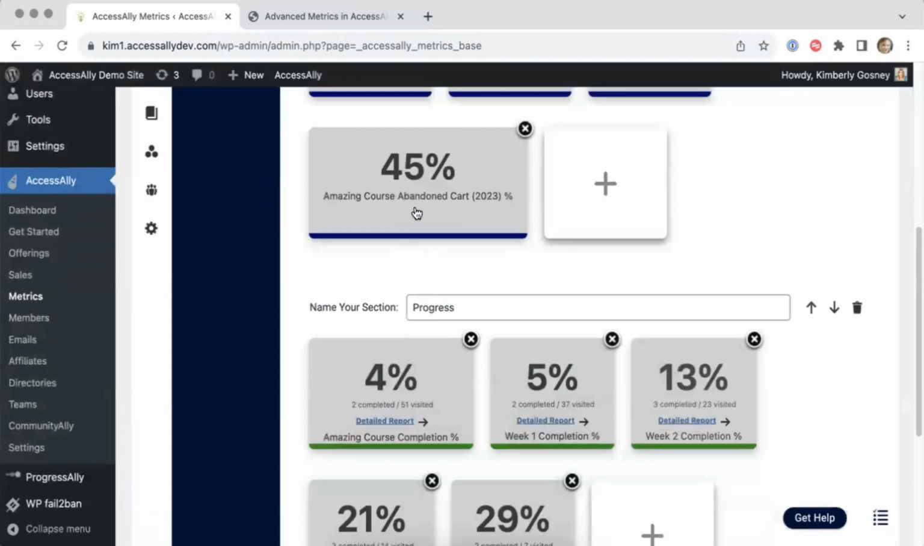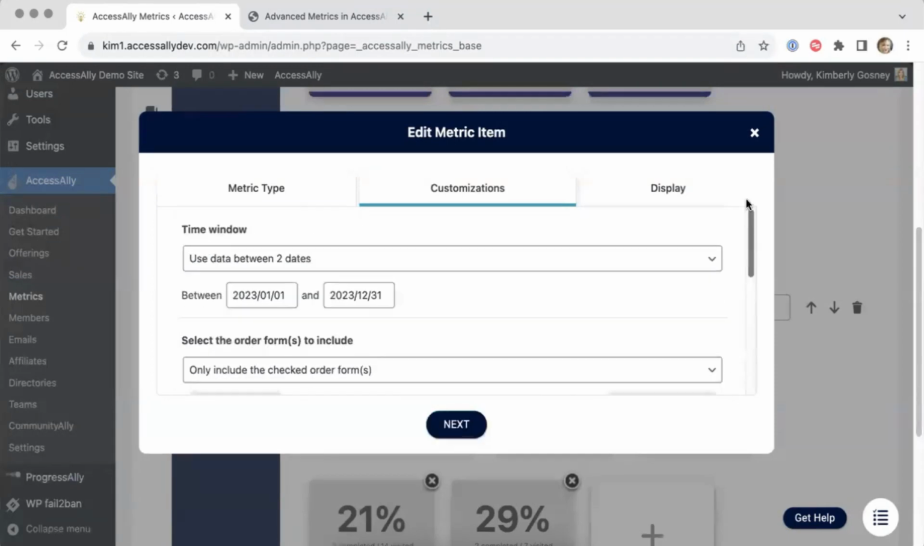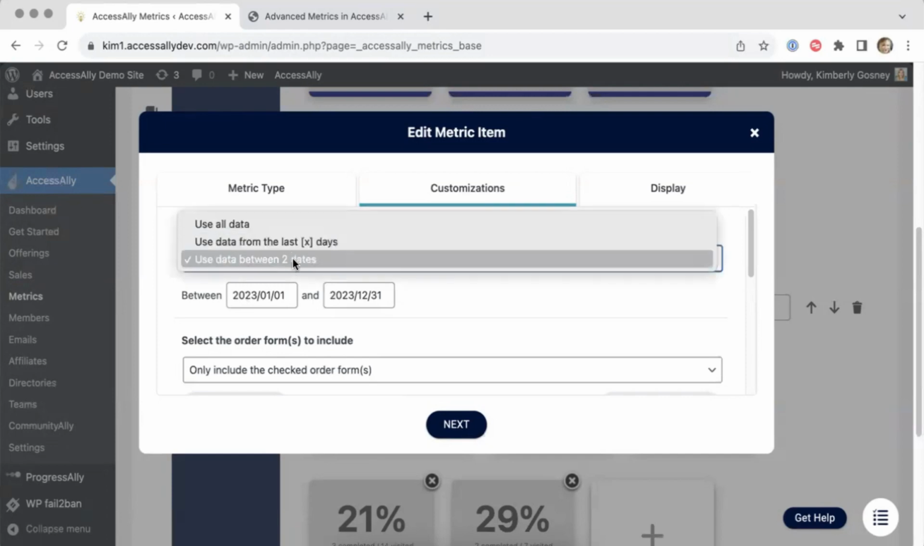Another one that we haven't looked at at all is the abandoned cart metric. And this one will show you the number or percentage of people that start an order form in an offering and don't complete the order form. So they abandon their cart. So in order to create your abandoned cart metric, you can select data between 2 dates, and you could create a monthly one like number of abandoned carts in January, February, March, April, May, or you could select a rolling period like number of abandoned carts over the last 30 days if you like.